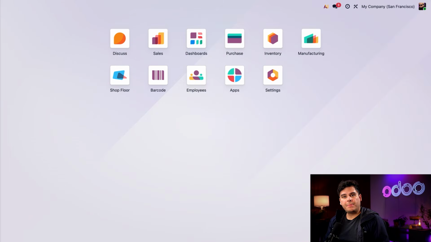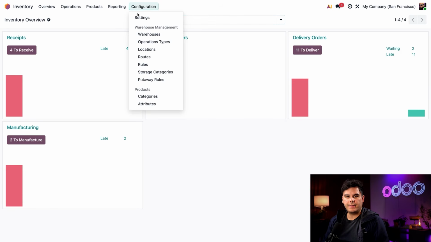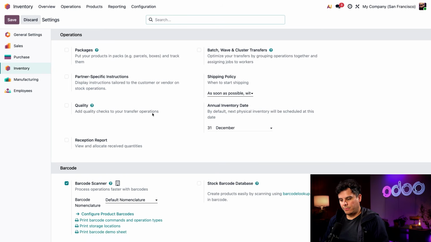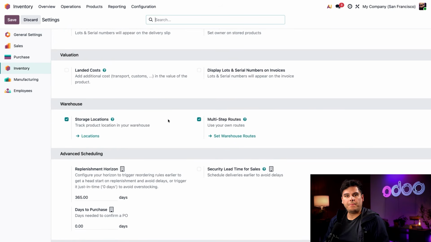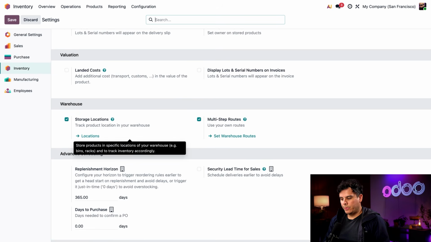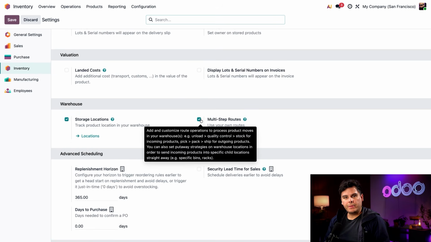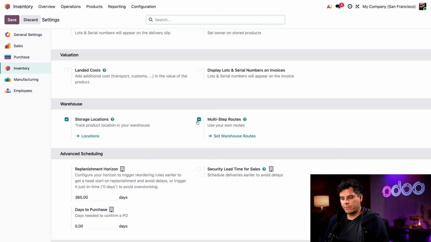Before I start using MTO, I want to make sure that my database is set up correctly. So, first, I'm going to open our inventory application and go to configuration and settings. Here we're going to scroll down until we reach our warehouse section. Perfect. I'm going to make sure that we have multi-step routes enabled. This allows me to use more advanced logistics rules, like triggering replenishment based on demand instead of just stock levels. Now that that's enabled, and if it happens to be your first time, also remember to save.